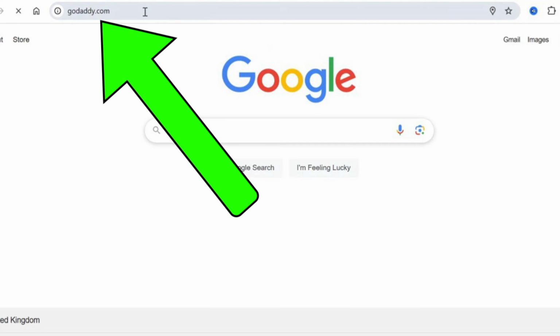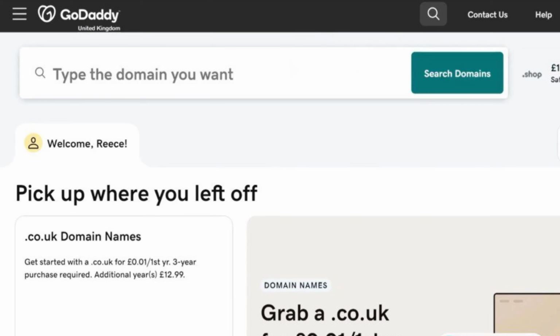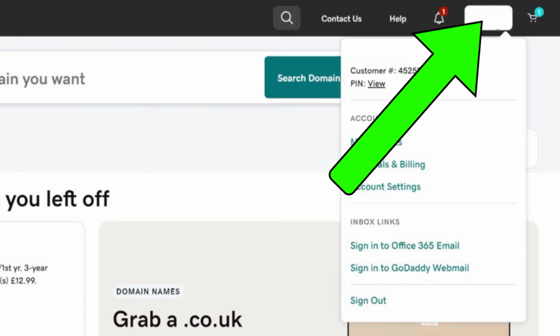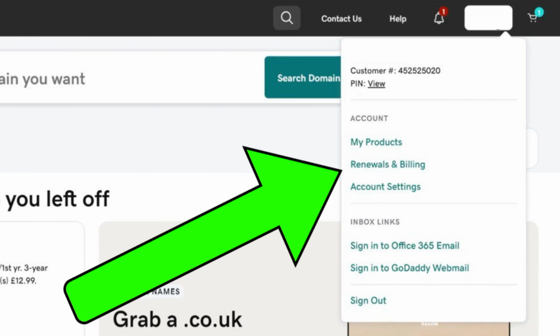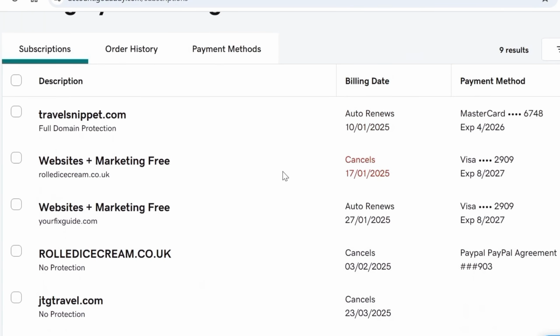First, go to godaddy.com and log into your account. Click your profile icon in the top right. Select Renewals and Billing. You'll see a list of all your GoDaddy products.